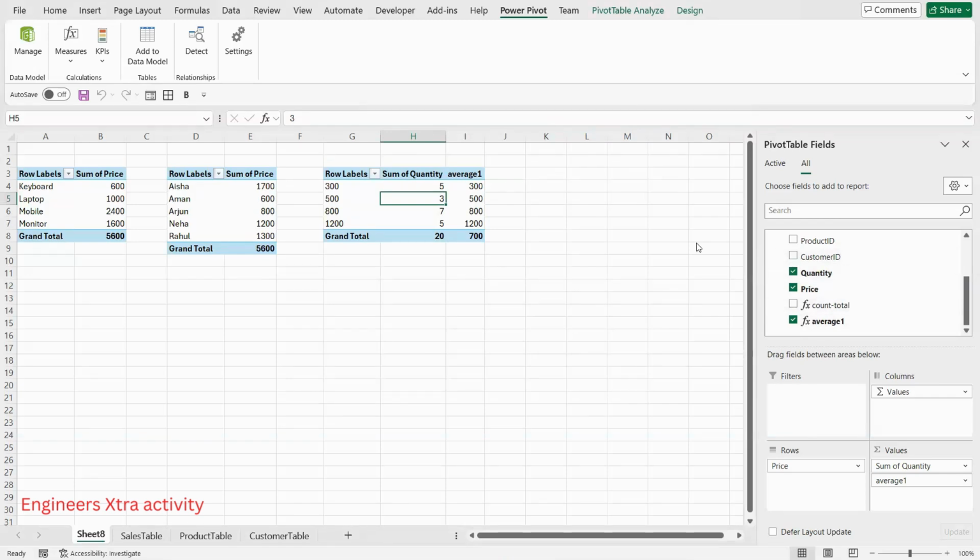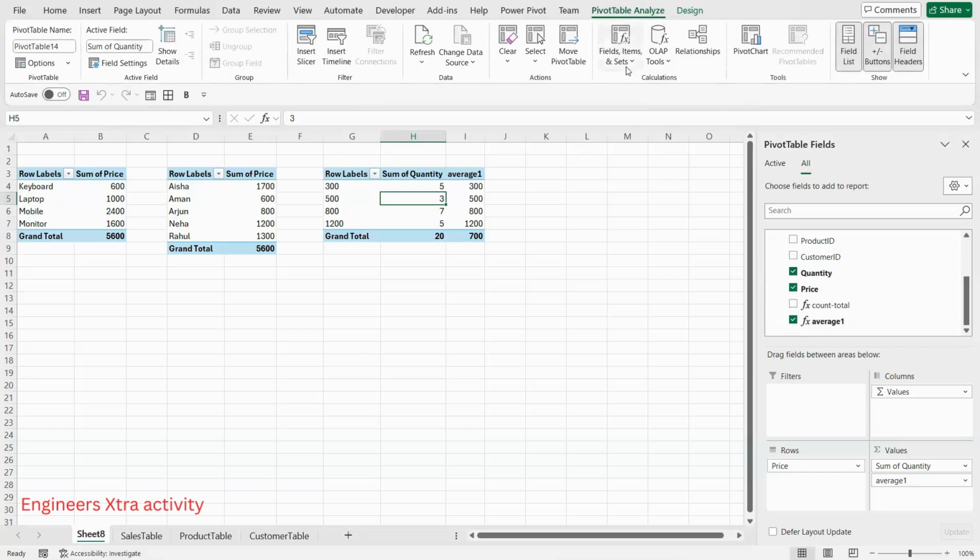So whatever calculation I do, it will show me here in the pivot table fields. But you must have noticed that when you don't load your data into the data model, whatever measures you create are not reflected in the pivot table fields. So this is the difference. But in this case, you cannot use the field item sets.